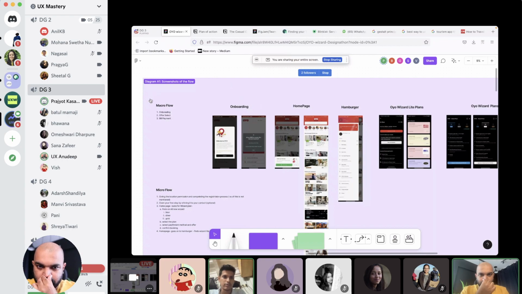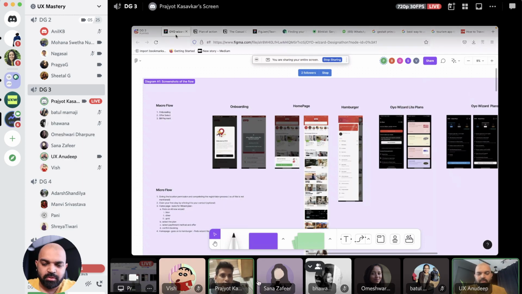Is it visible? No, I can only see your screen. Rajut, your screen is stuck on FigJam. Try resharing. Sana, do a share to web on the Notion doc and share it with Anudeep. Someone else share it, no? If not, Keshav.